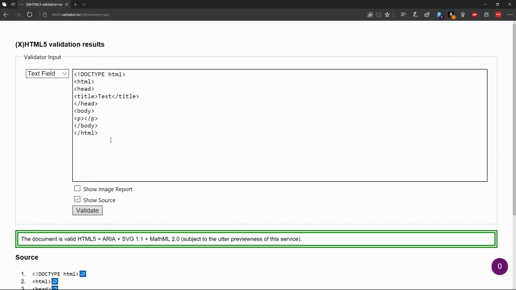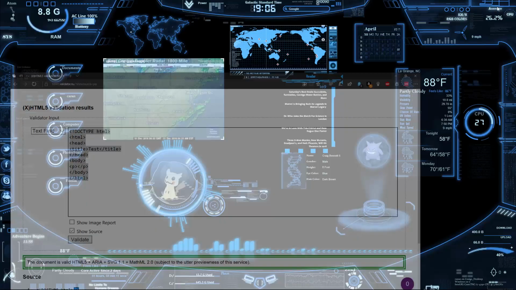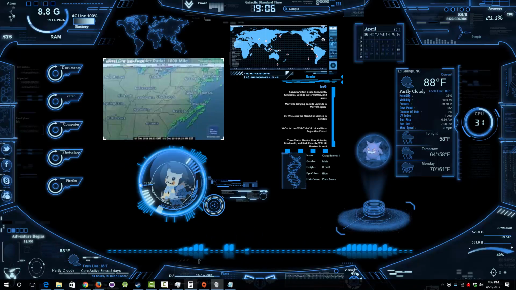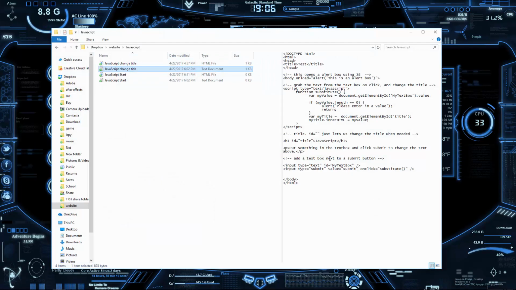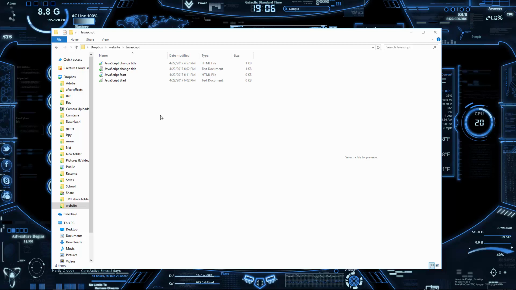So with this, what you need to do is go ahead and copy that. I already got my stuff up and running. Go ahead and paste it into an area where you want to make your website. For example, I'm going to be using Dropbox, and just make an area where you want to have your website up and running.